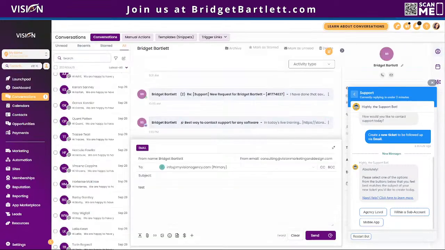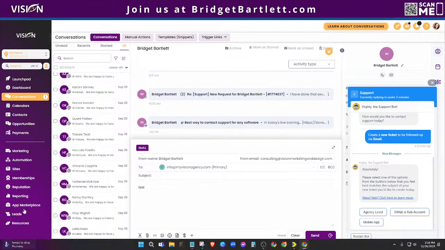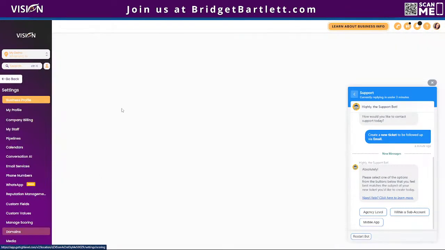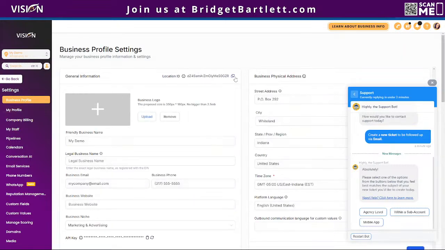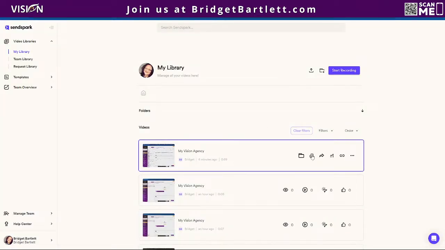Now, if it's a sub account, you're going to go to settings of the sub account that's having the issue, and you're going to go to location ID here. Okay, so it's either going to be in the company info of your agency or the business profile of the sub account. All right, so you're just going to select that, follow the prompts, and then that's where you want to get that link to the video that we made.